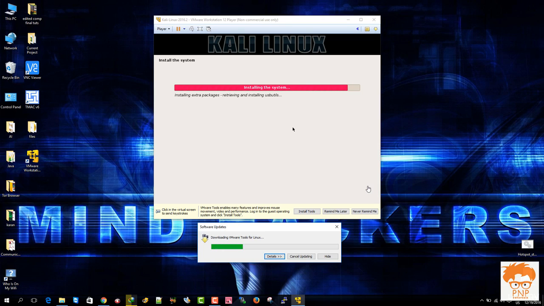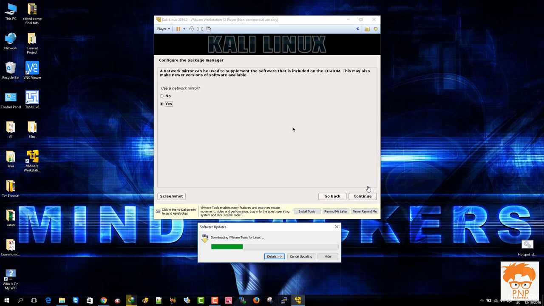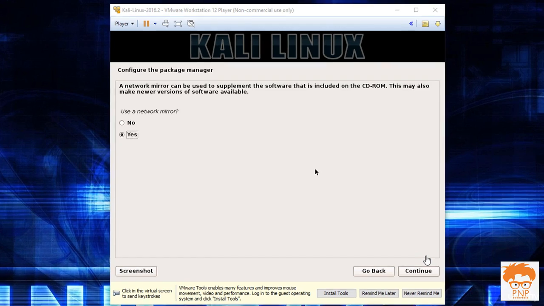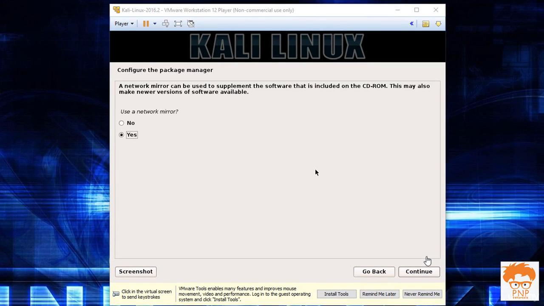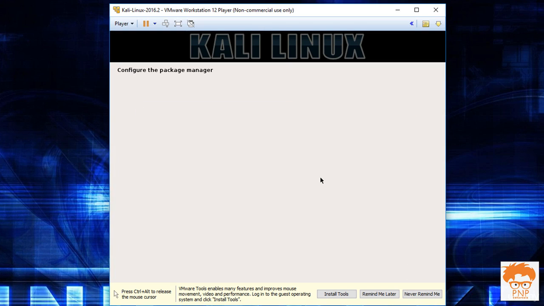Okay guys, so now it is doing the final things like installing the extra packages, retrieving, and now it is asking us if we want to use a network mirror. I do want to say no, so let's navigate to the no and make use of the tab key to navigate to the continue. And now it is configuring the package manager.